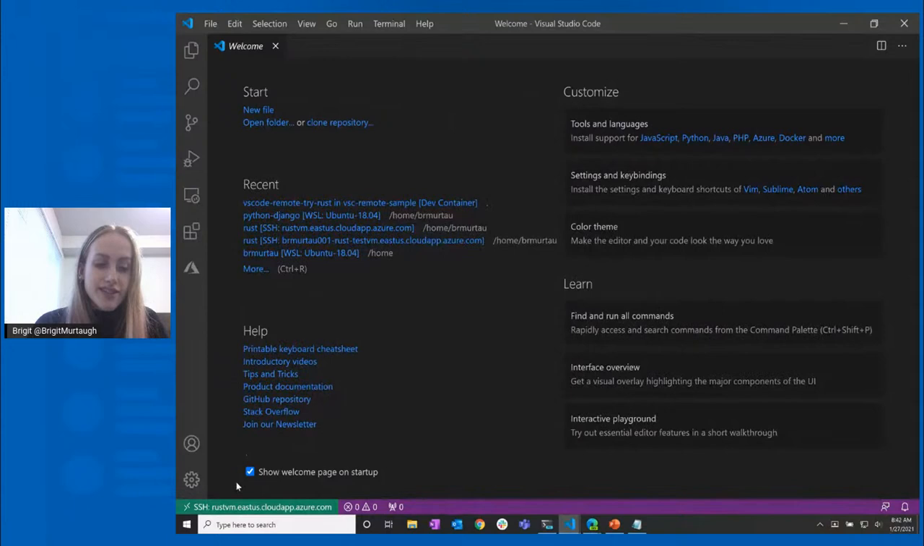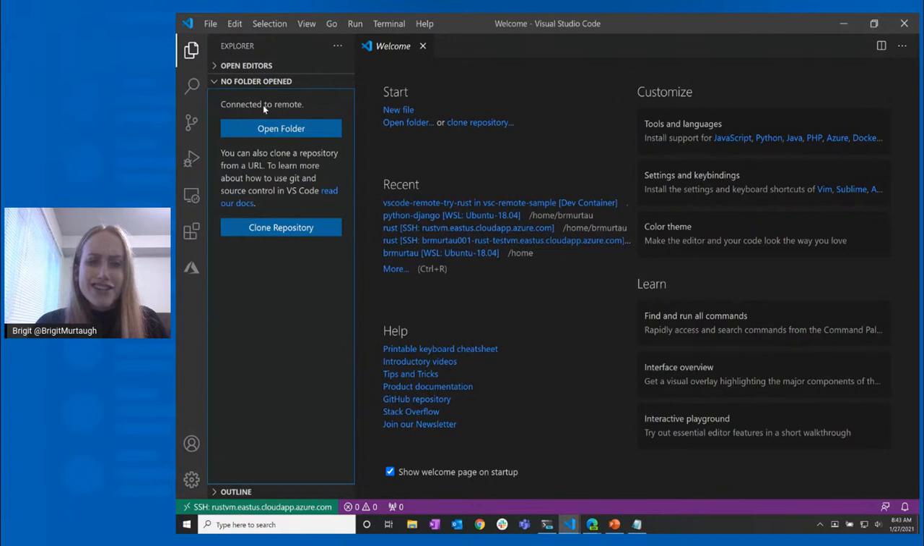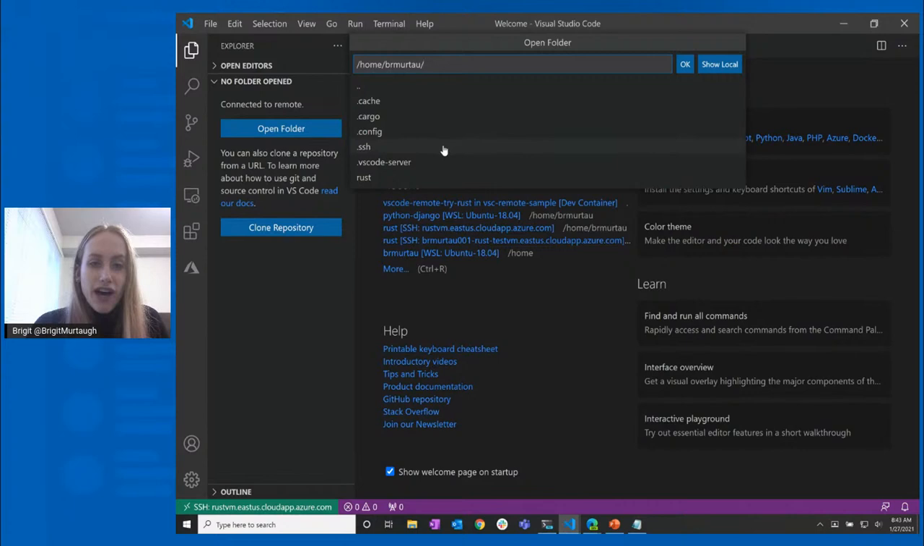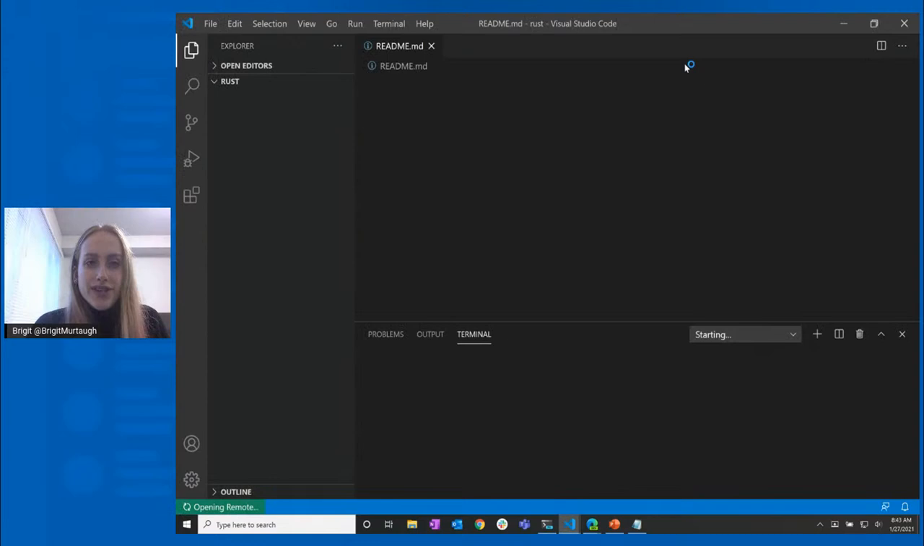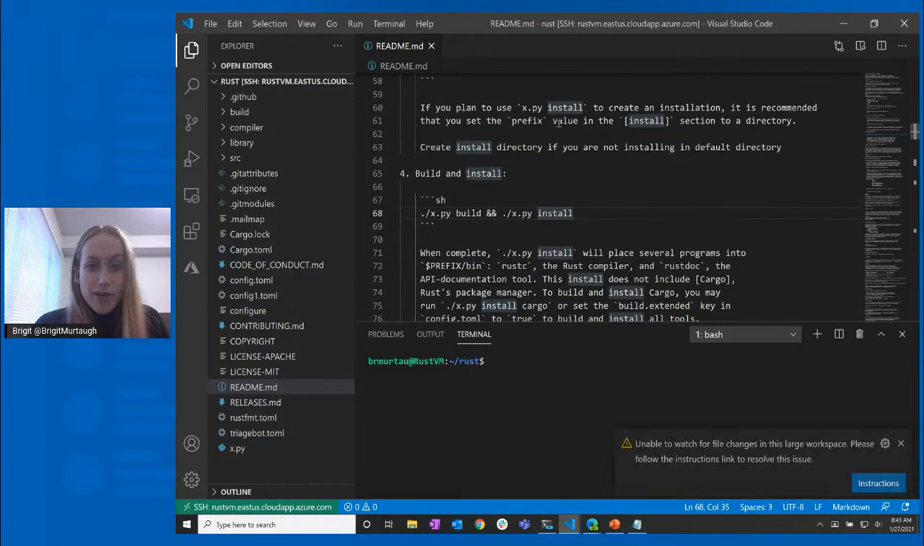And if I go over here to the Explorer, it says connected to remote. And if I say open folder, these are actually folders and files on my VM. So now I'm able to navigate on the remote file system, which is super convenient. I'm going to select Rust. And here I've actually already done a git clone of the Rust source code on this VM. So that's already set up for me, which is super convenient.